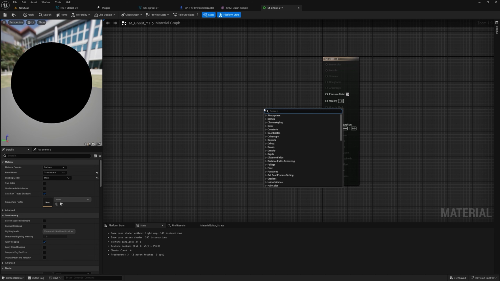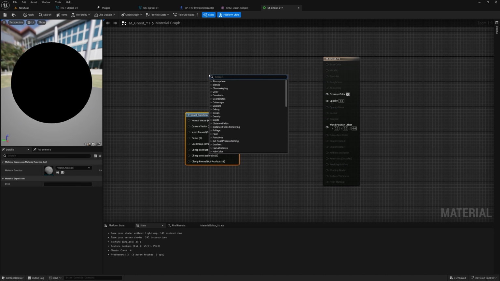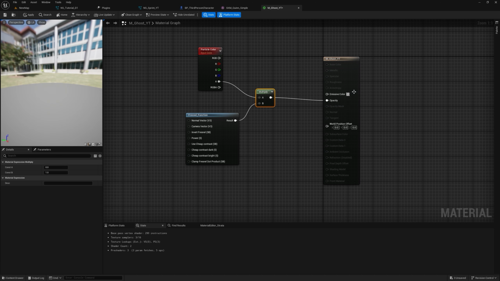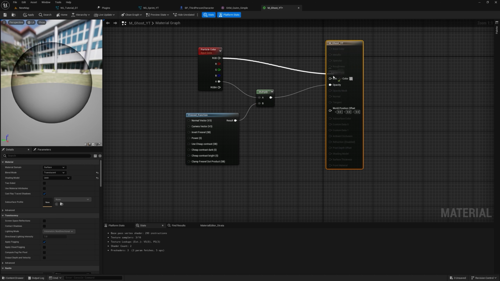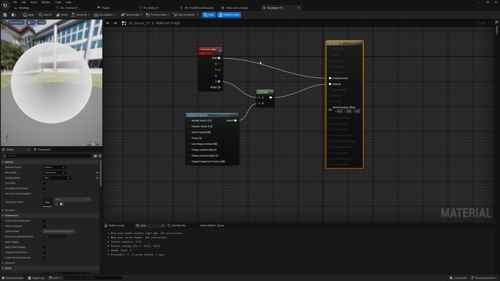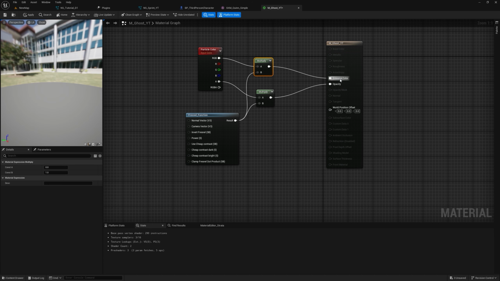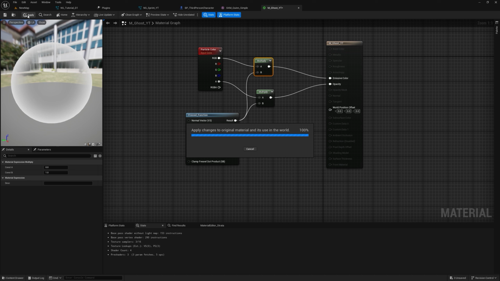Now we can go here and type in Fresnel function, and we can also type in particle color. And here we can multiply the alpha of the particle color with the Fresnel function and connect this to the opacity. And we can directly connect this to the emissive color, or we can multiply this with the Fresnel also, so we will get a sharper result like this one. So now click apply and click save.